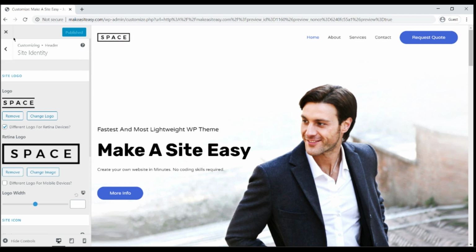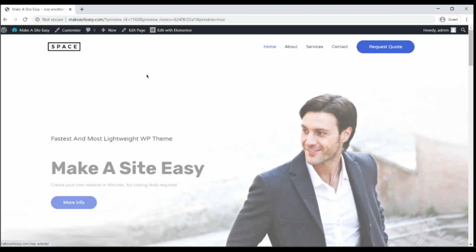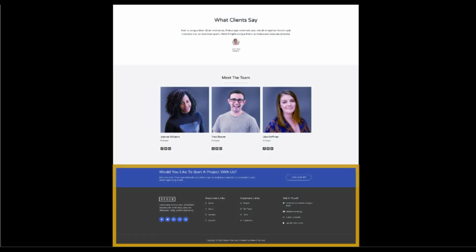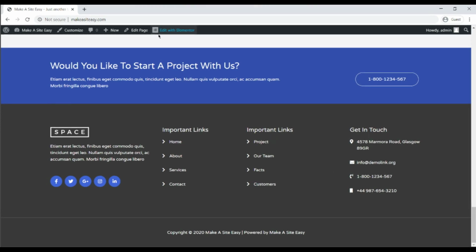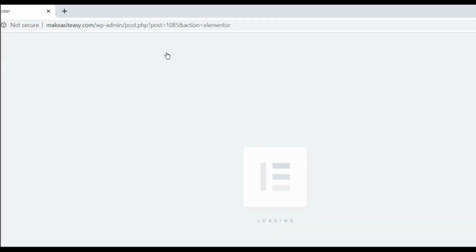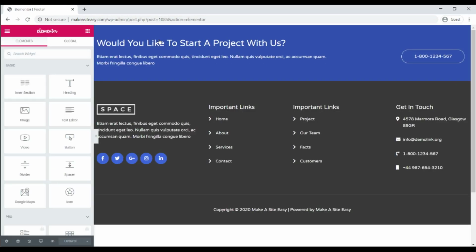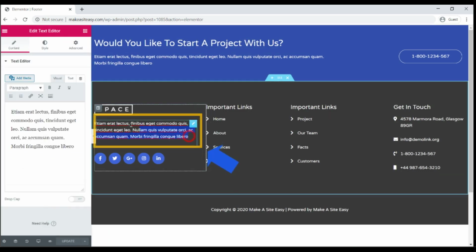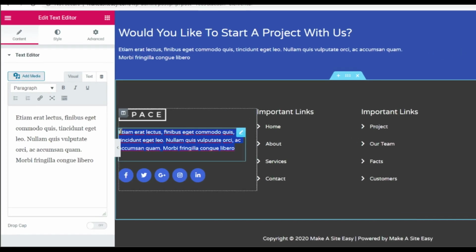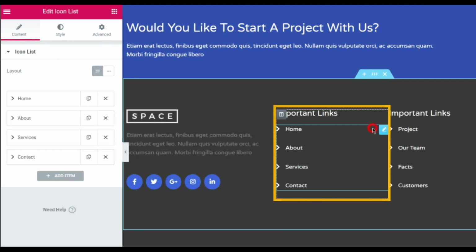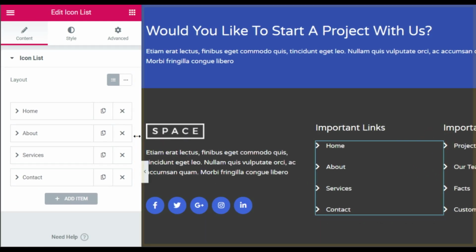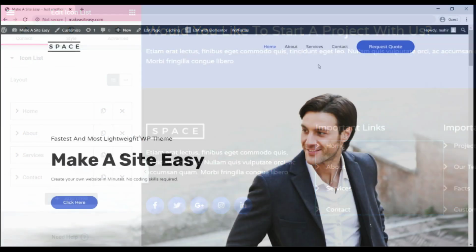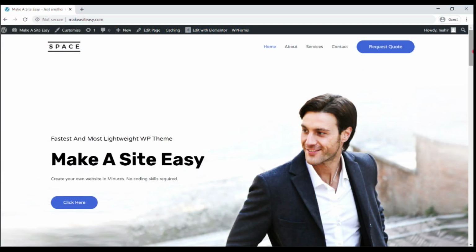Now let's close this and go back to our site. Okay, now if you want to change this area, which is the footer, you can do it by going to the footer option. So let's go to footer. And let's say if you want to change this text, you just select the text and start typing. If you want to change this menu section, you just click on it and change it here. So in the same way, you can change everything here. Okay, so we saw how to edit the header and the footer area.